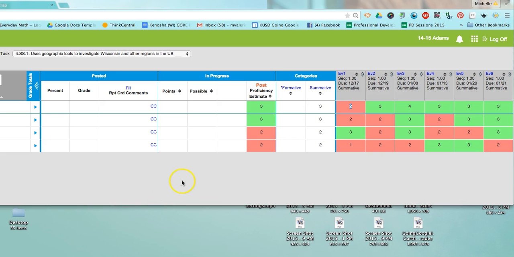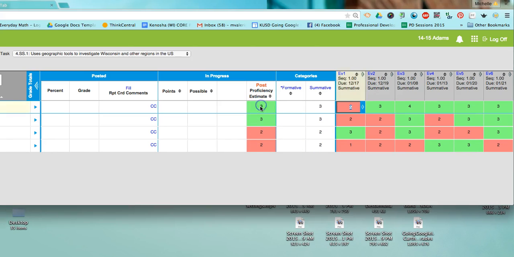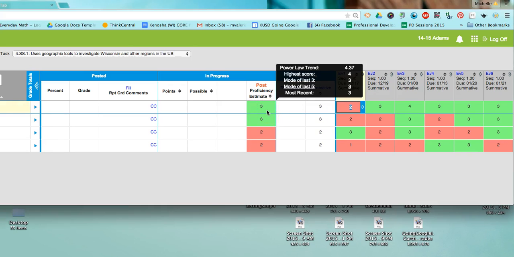And now I've switched to mode of last 5, and you can see my summative scores have adjusted slightly. And again, if I hover over these, I should get that dialog box showing me what the mode of last 5 is with the other rubric estimates too.